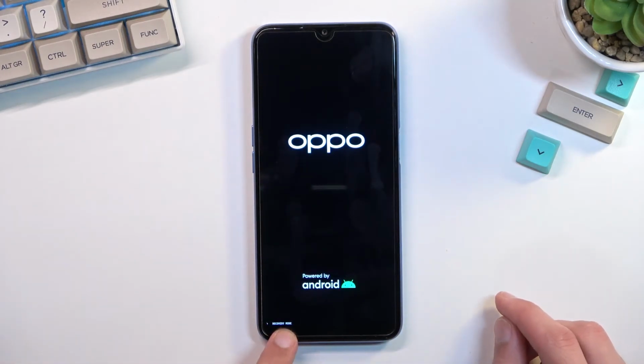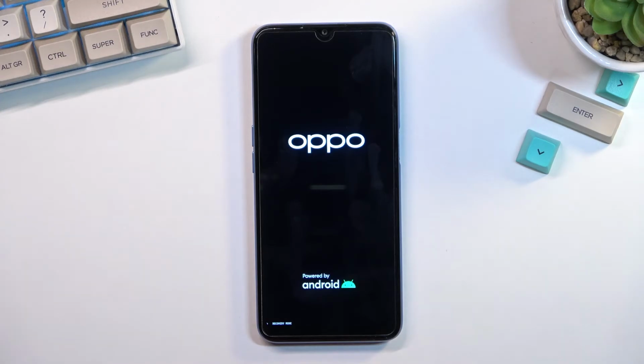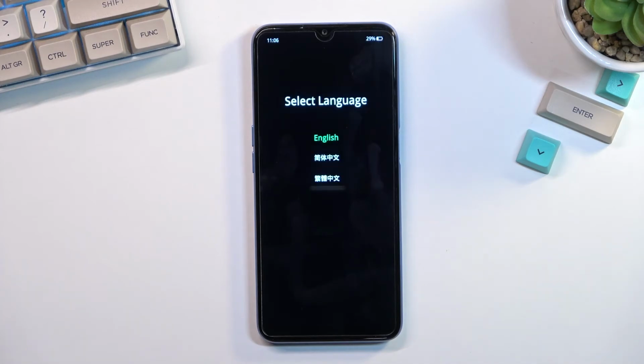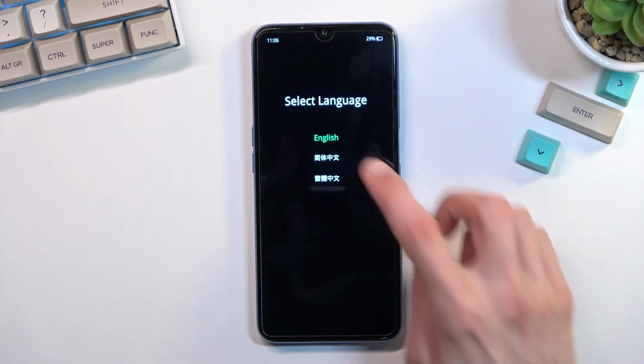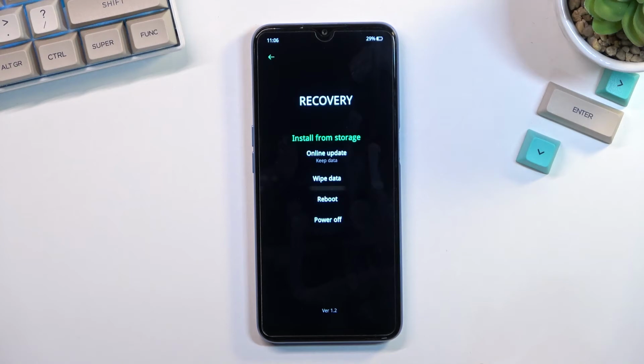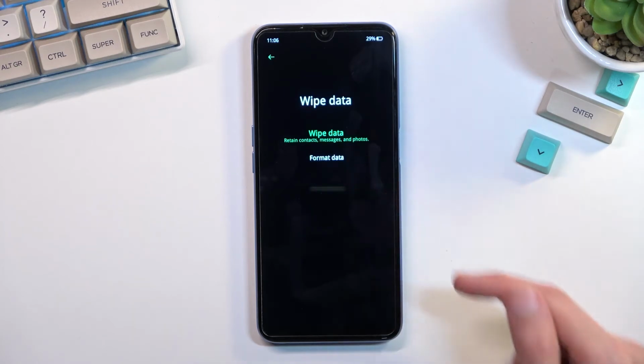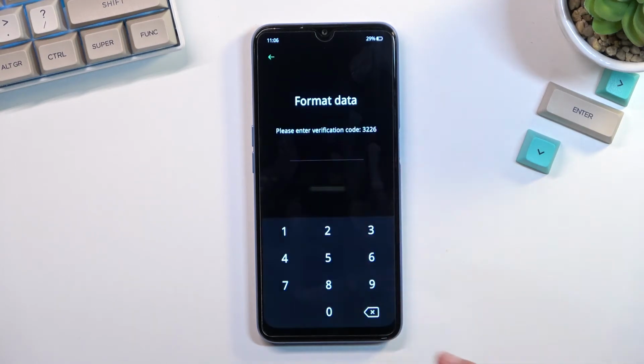You will see recovery mode at the bottom, at which point you can let go of those two keys and simply wait for the actual recovery mode to show up. From here, tap on the desired language, select wipe data, and then choose format data.